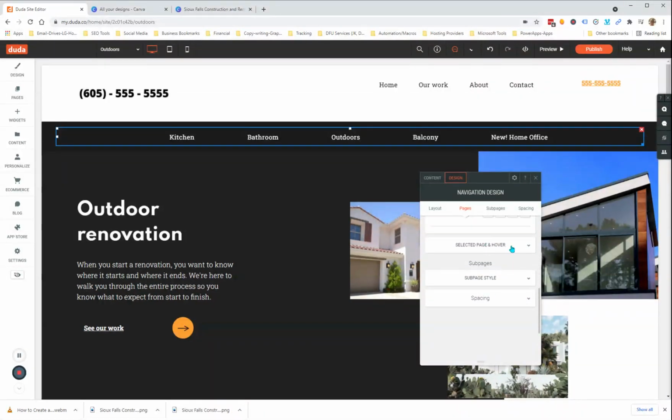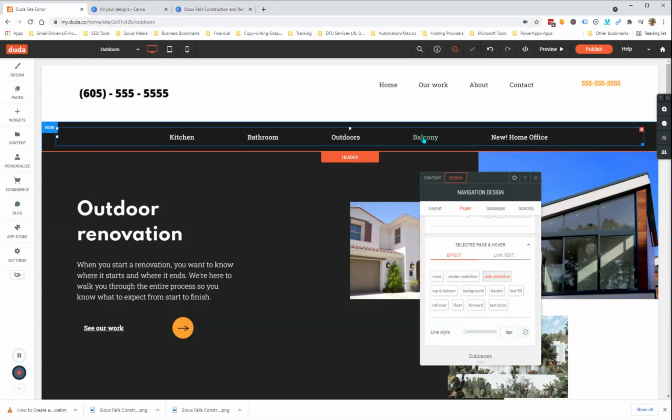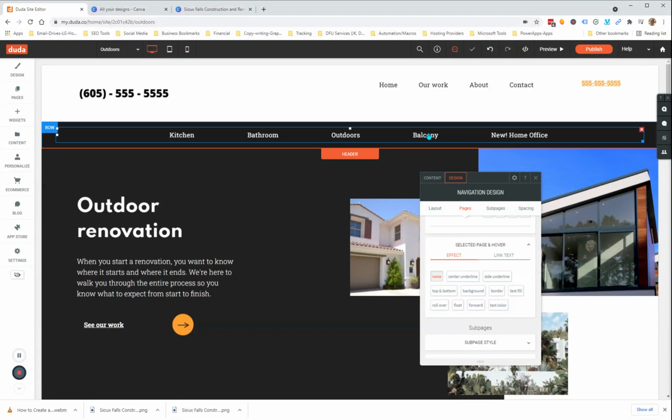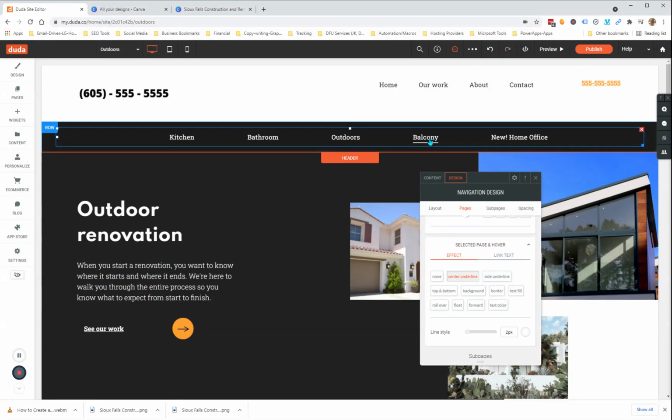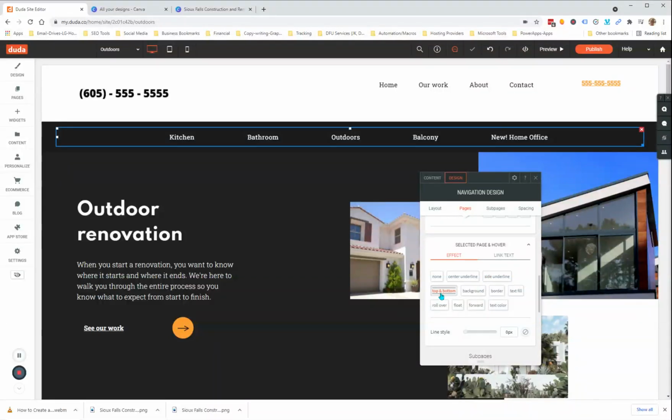All right, selected page and hover. So notice how when my mouse hovers over, the text color changes. Side underline here, versus we can go to none. Now notice how the text does not change color. We can do center underline. Notice how the underline pops out from the center. You can choose the side underline and we'll be back. That doesn't really show us much either. You can kind of experiment around with different ones.